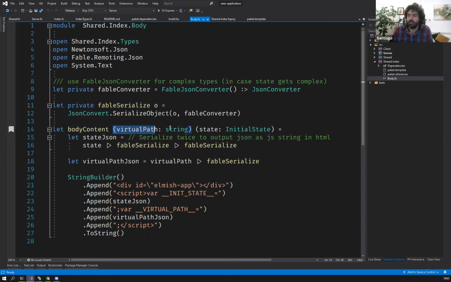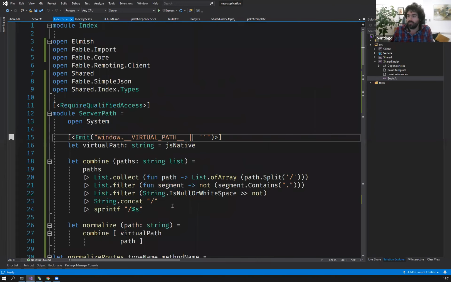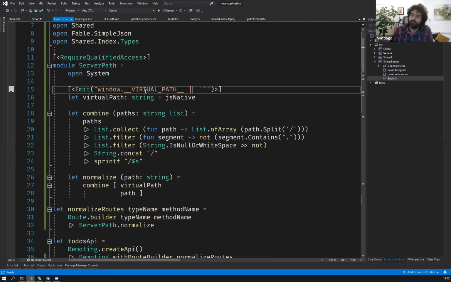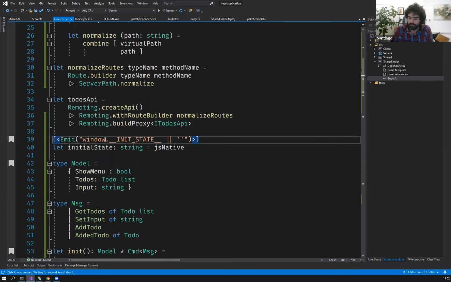The legacy application will pass the virtual path in which the application is deployed and the initial state. With this initial state, we will only render a div telling the application where it should render, and we also render the initial state and the virtual path. So these are the variables that we can bind here with this code.